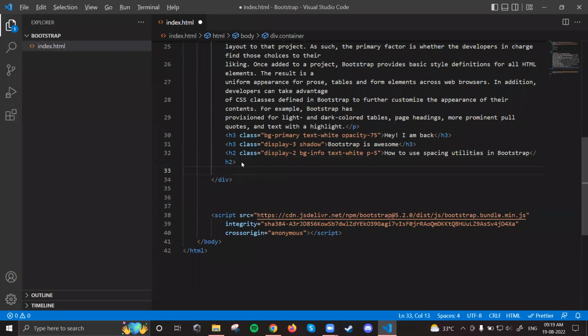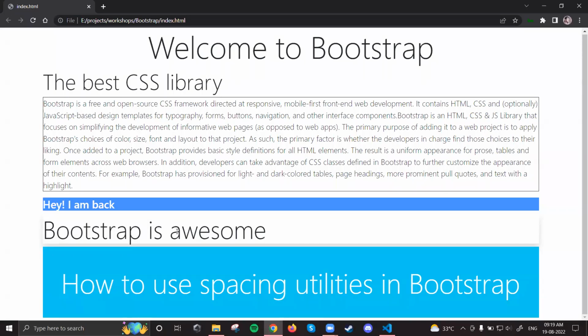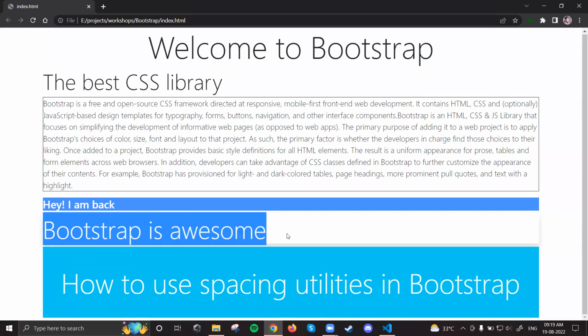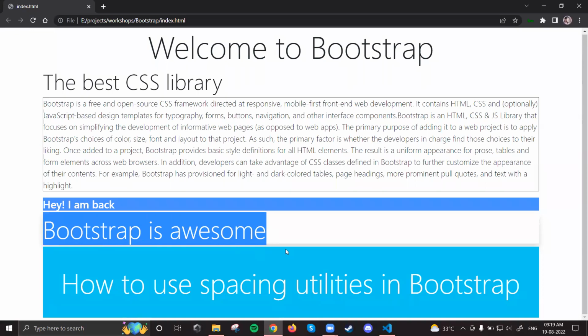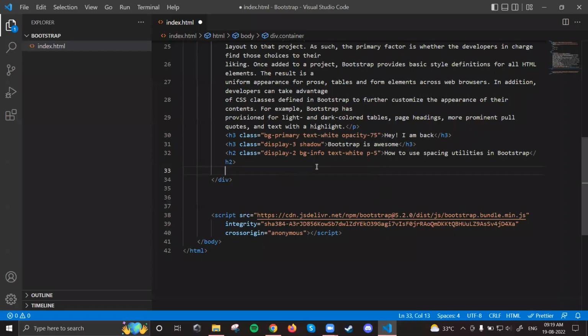So let me apply this. Bootstrap is awesome, this division is in between, hey I am back and how to use spacing utilities. So I'll apply the margin to this element. Let me show you.